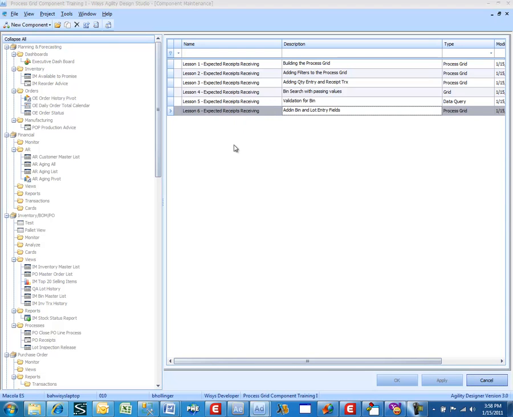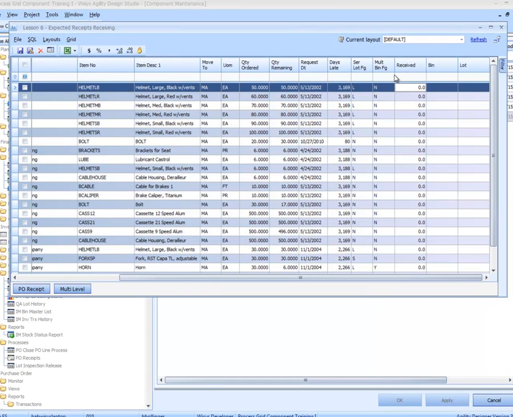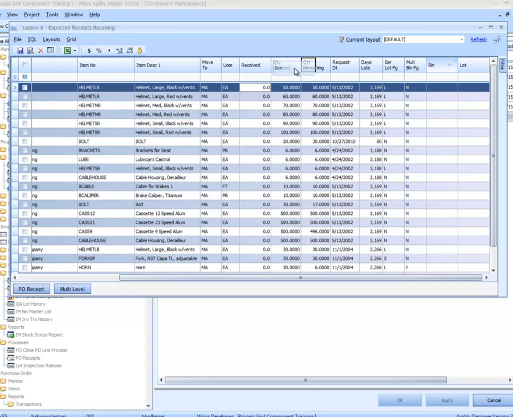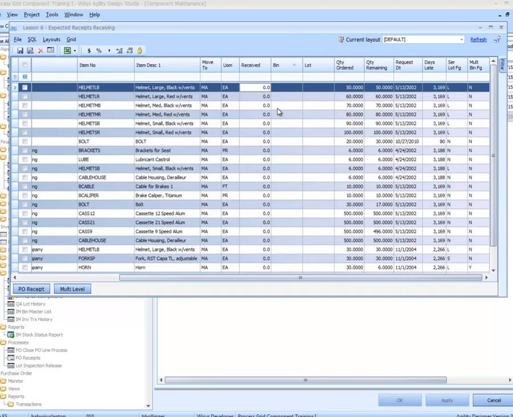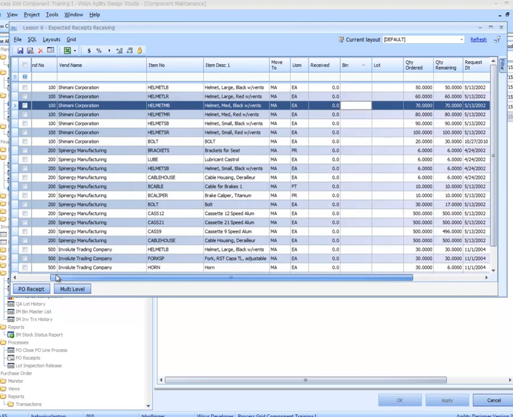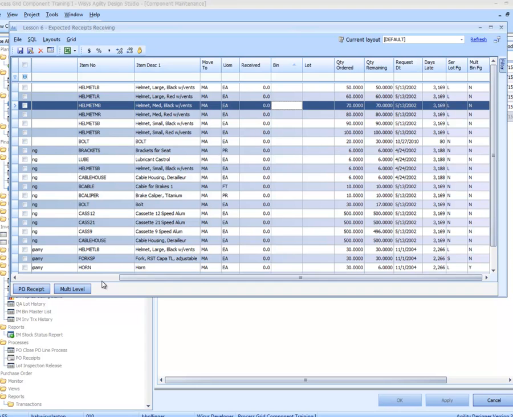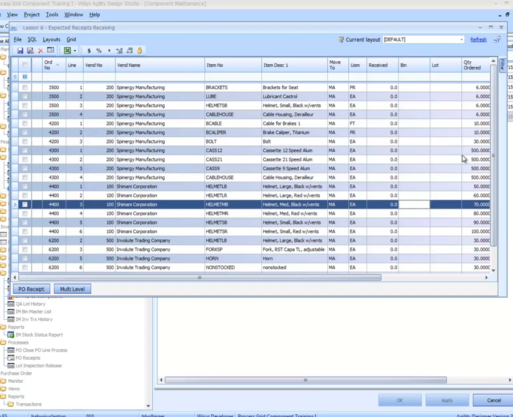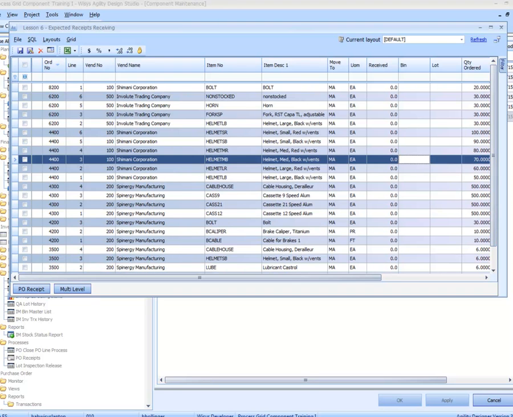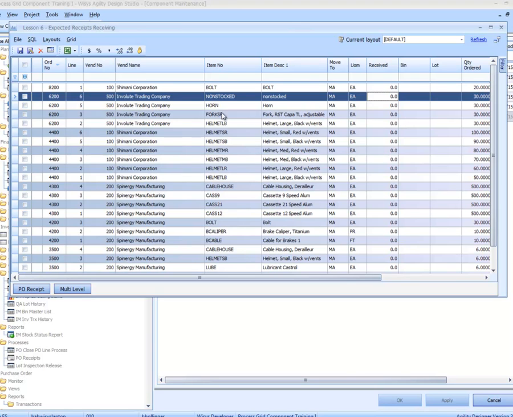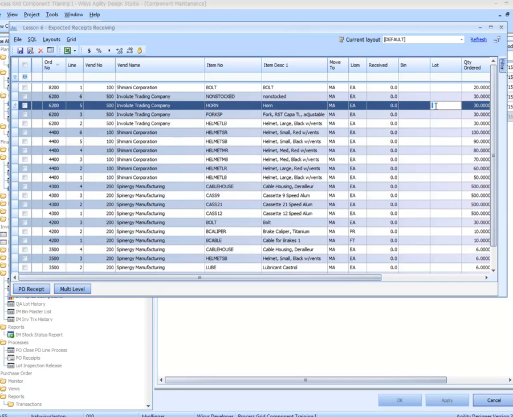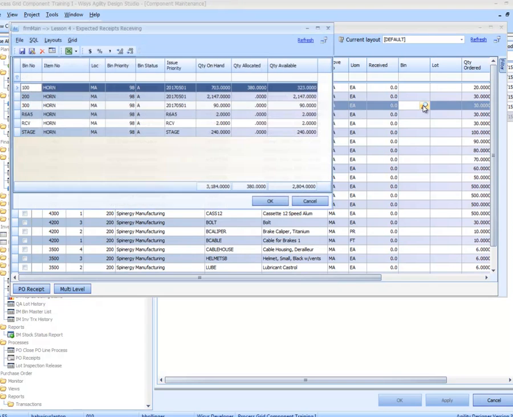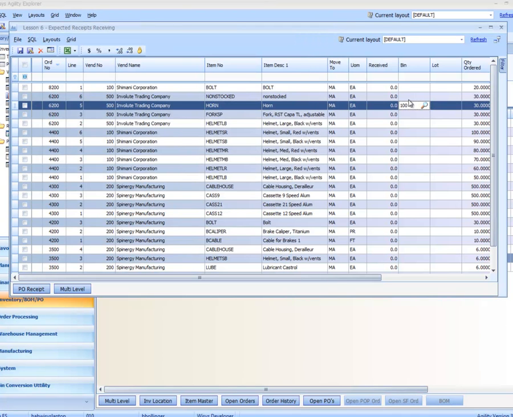Now we're going to run our grid. Let's move all this over as entry fields together. We're going to look at order 6200. We'll look at horn. Horn has been lotted, so both fields are open. I'm going to look up the bin for horn. We'll use bin 100.